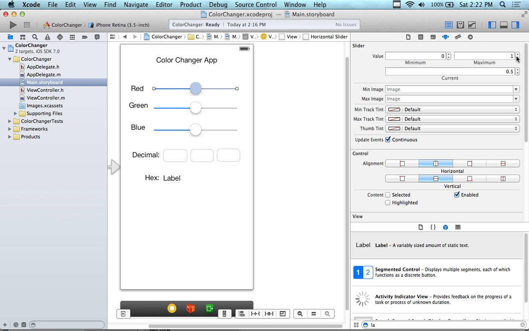It's already on 0, so you can just type in 255 here if you wanted to. And then the current value, we probably could just set it on 0. I don't know if the instructions have you do that or not. Probably do. But see now, you see how the little ball's turned over here? So go ahead and do that for the other ones.